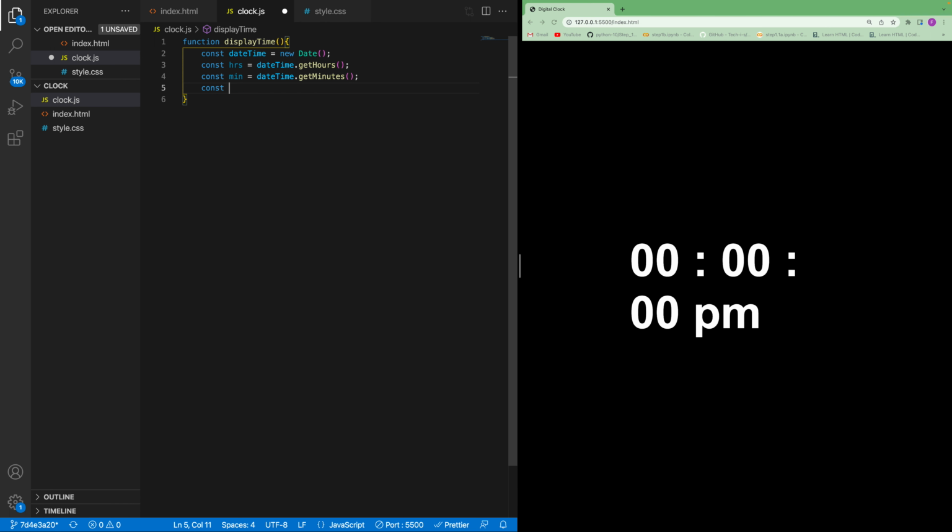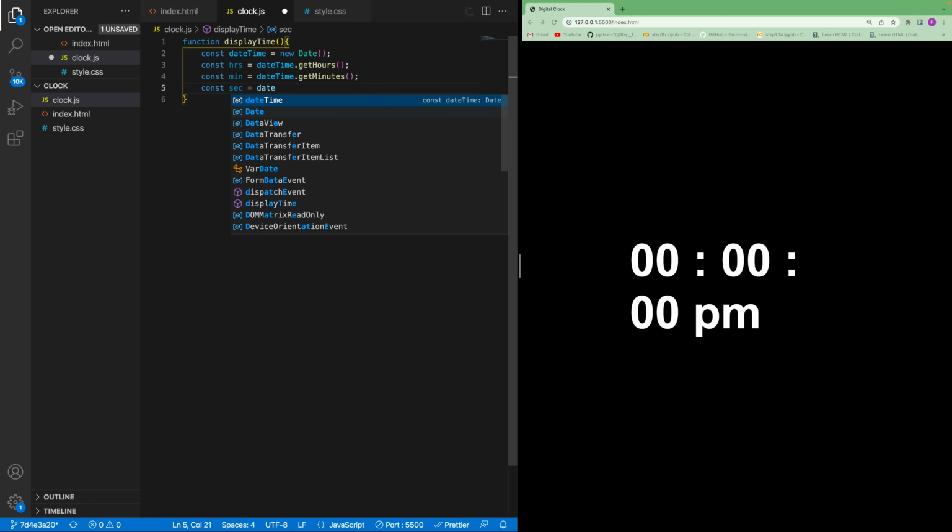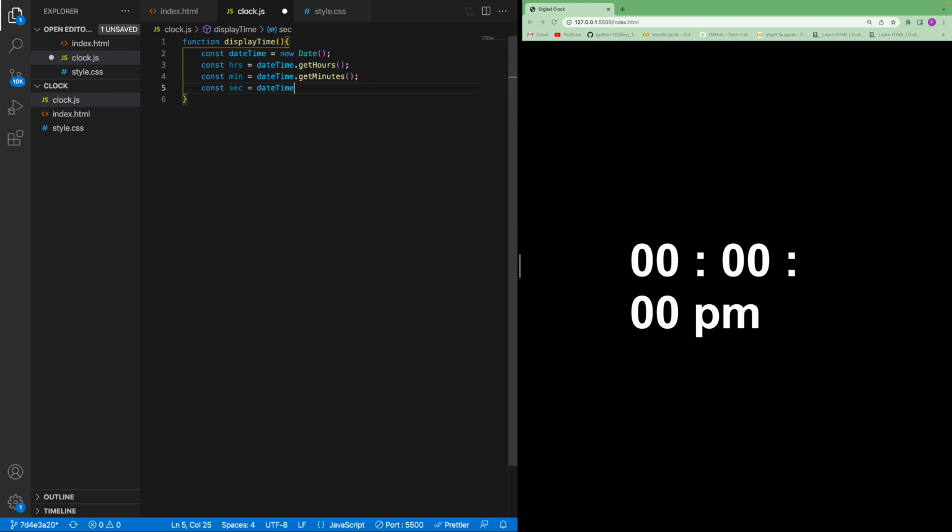Const second, date time dot get seconds. Right here, call the functions and semicolon. So always remember to put the semicolon, otherwise the entire code will not work.